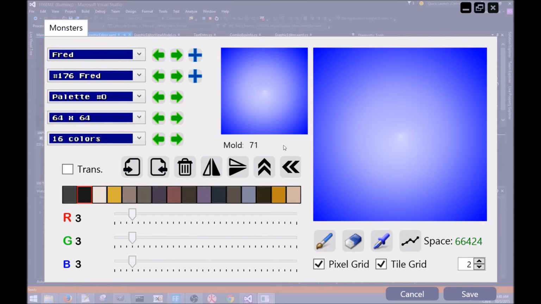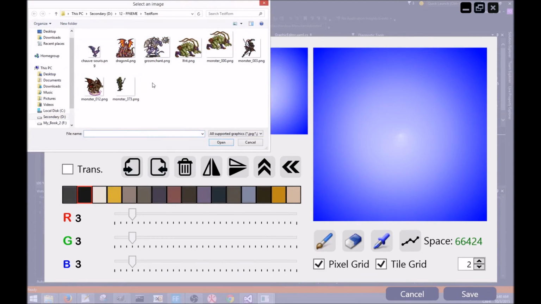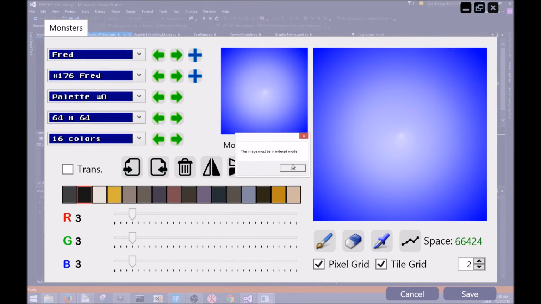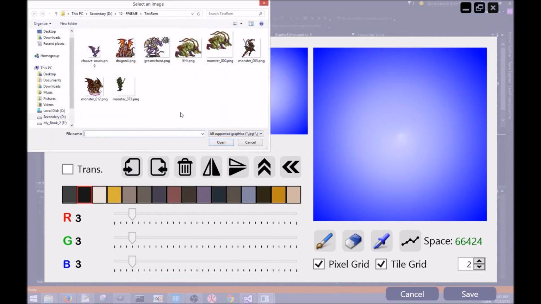Mold 71 is the empty image mold, which is the mold of one square with nothing in it. From there you can import. Image must be in indexed mode, which means 16 colors or less, like 15 colors plus transparency. If not, you won't be able to import. Same thing if your image is bigger than 128 by 128, you won't be able to import. And if your image has more than 15 colors, you won't be able to either.